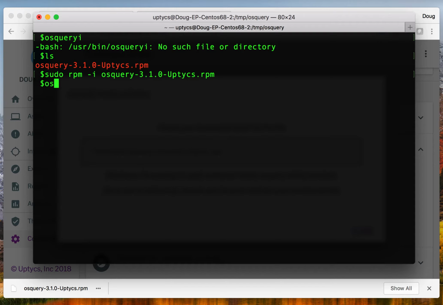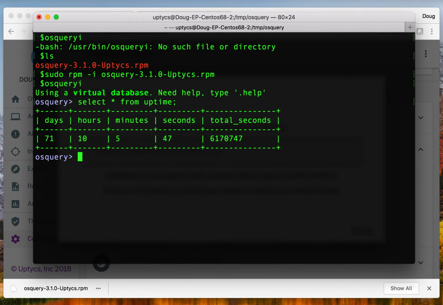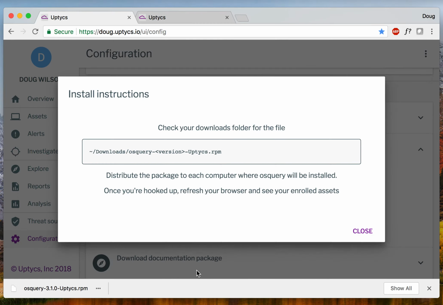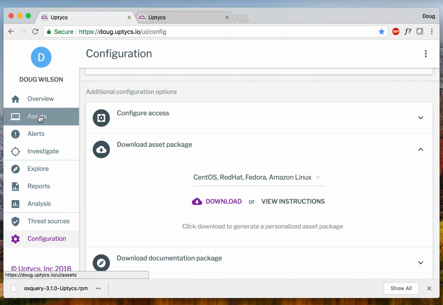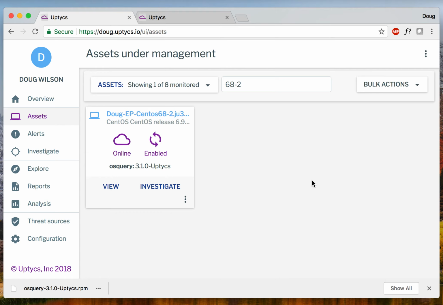And that's all there is to it. We now have osquery. So we can see we can do queries locally, but more importantly, in that brief period of time, if we now go back to assets, this box is now showing up under management in Uptycs, which means it's already sending data up to our cloud and we're already doing automated, regular scheduled queries.